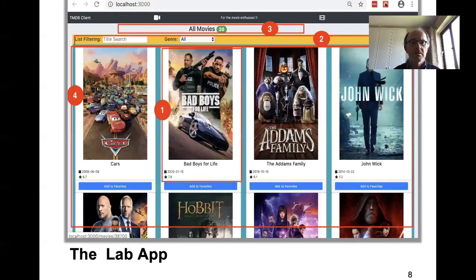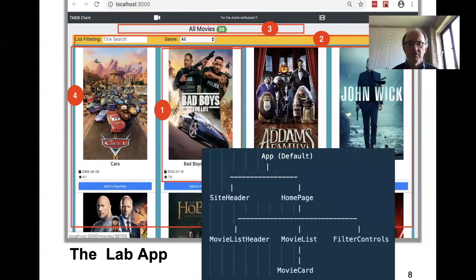Oh yeah, in the movies app, I applied the same process of drawing boxes around sections of the UI, and you know this already from the lab, movies lab part 1, I think, is where I cover this. So that breakdown would correspond roughly to a component hierarchy like this.